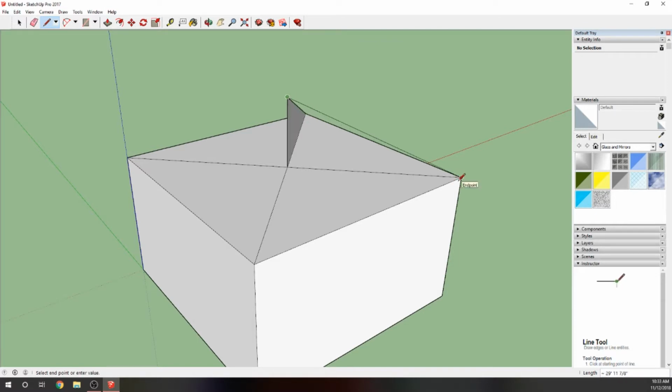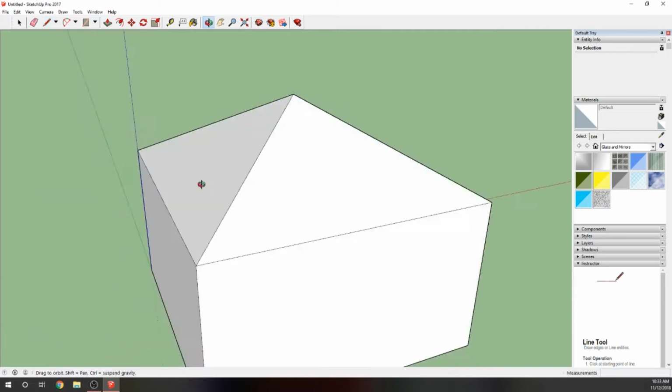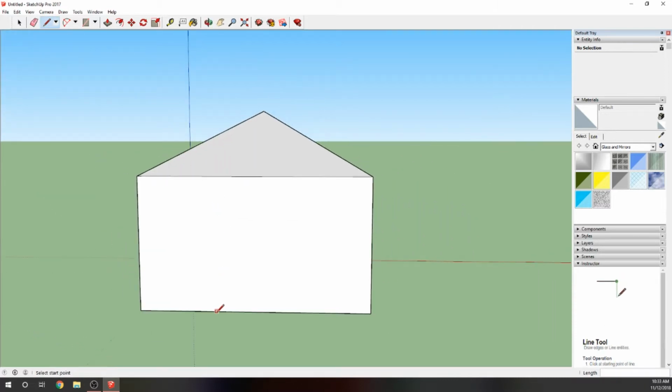You want to make sure it actually ends up on the four corners, or your roof will look kind of wacky. Then you want to make a door. And then you can make a window. You can make this window anywhere, and then you can use the move tool, which is this tool right here, and drag that anywhere you want.